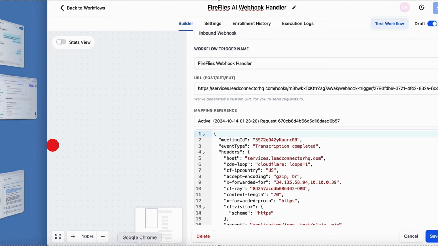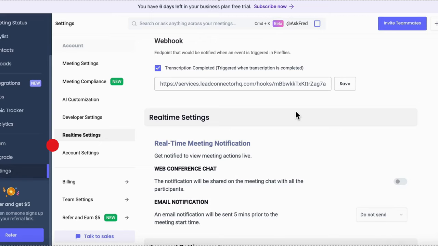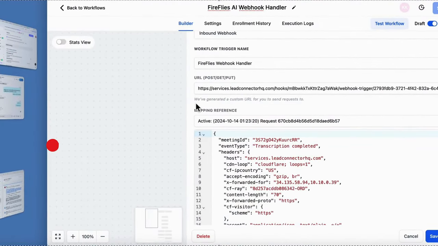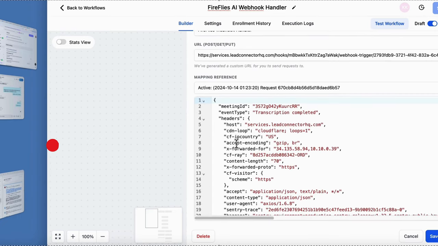It's not as simple as just pasting the webhook and you will get it as it is. Once you create the inbound webhook, you just need to put it here and save it. After saving the button, once the meeting is triggered, the output will look like this.